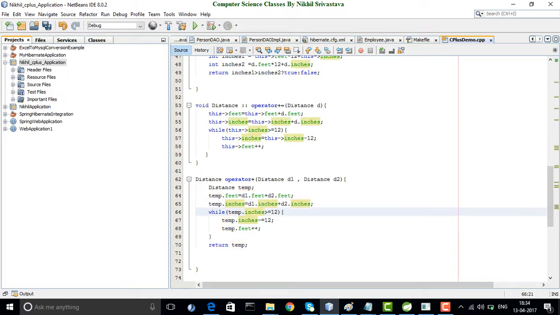d1 dot inches plus d2 dot inches, and then I have written, so now I perform the usual calculations. Till the total inches is greater than 12, I keep on subtracting 12 from the total sum of inches, and then I keep on incrementing the feet by 1. Why? Because 12 inches is equal to 1 foot.